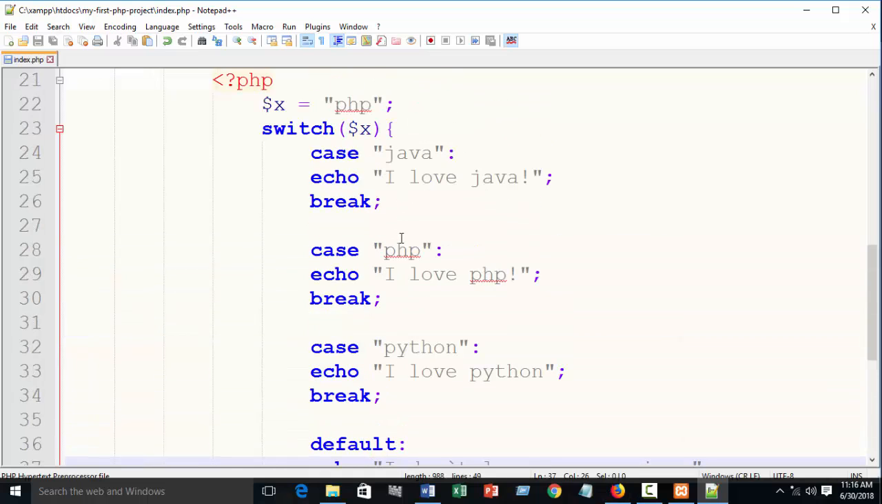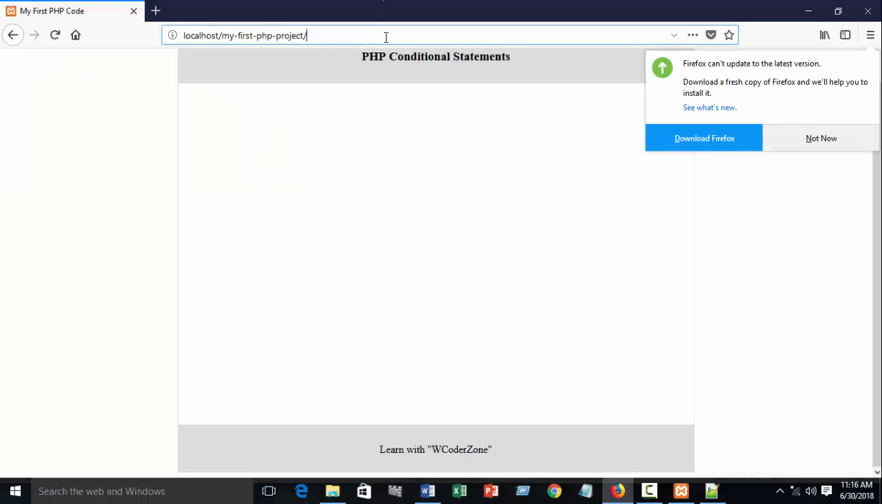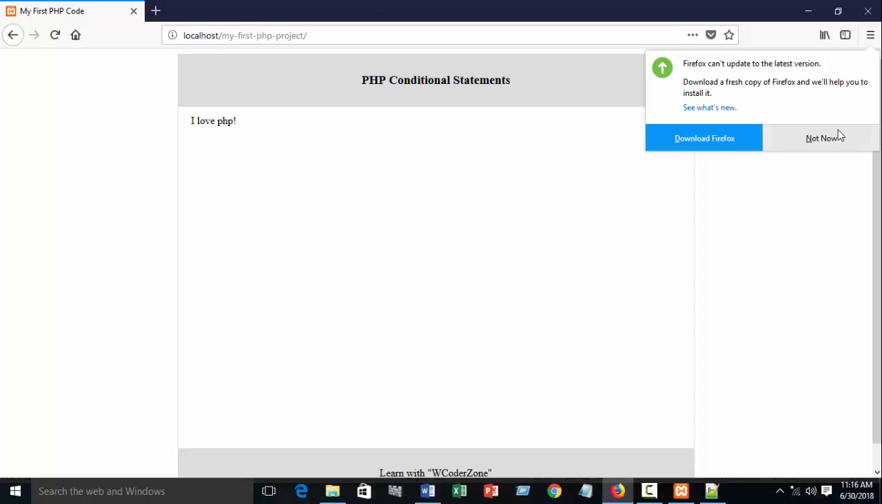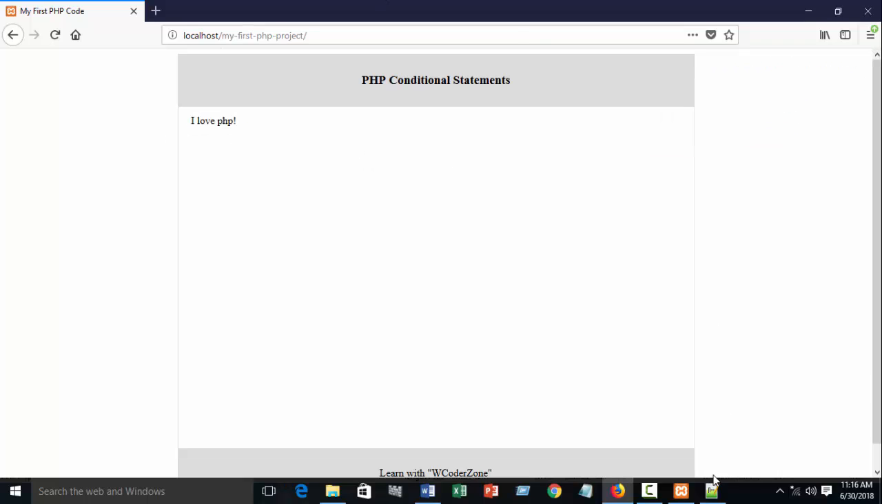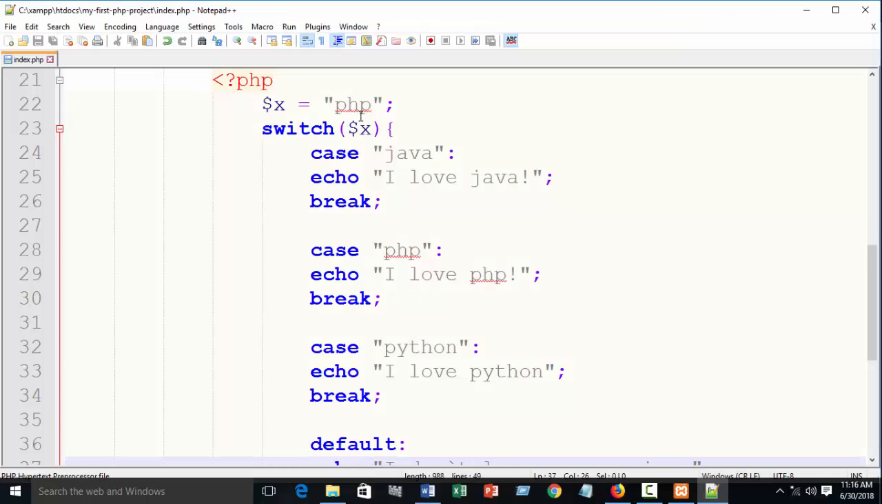Now see, just refresh your browser. You can see here I love PHP. You can see here our variable x value is PHP and case here PHP match. Okay, and for this print I love PHP.